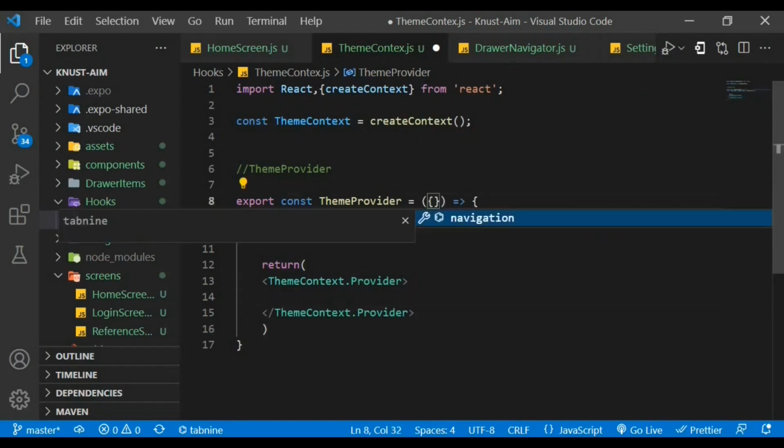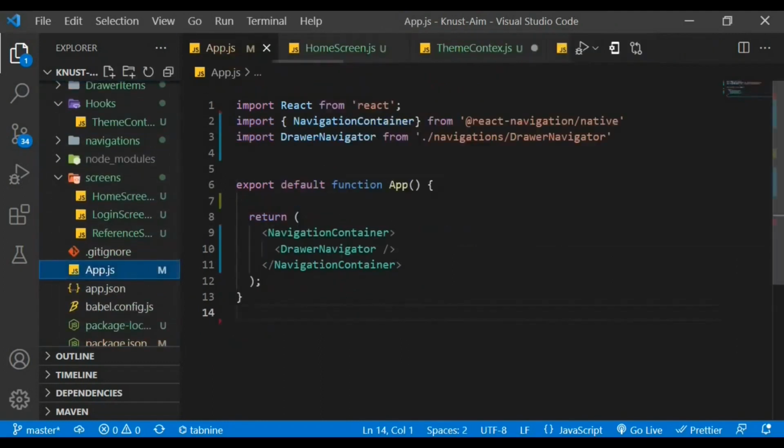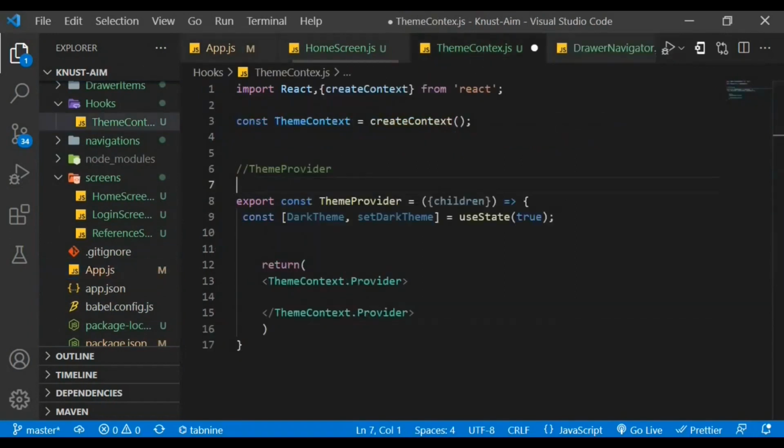So we need to destructure the theme provider function and pass in children. We'll be wrapping the navigation container with the theme provider. So whatever is found within the theme provider is considered as a child. So we have multiple, so it's children.